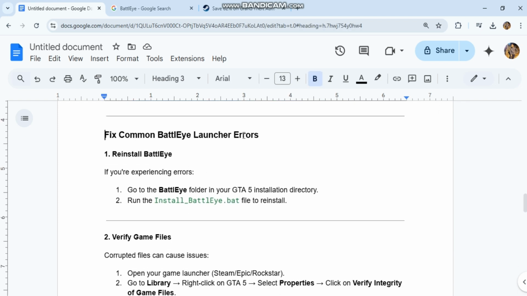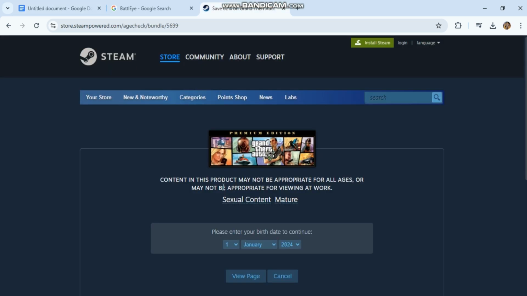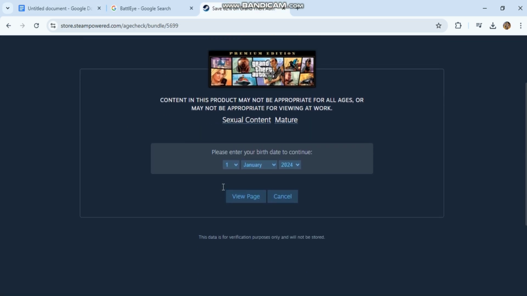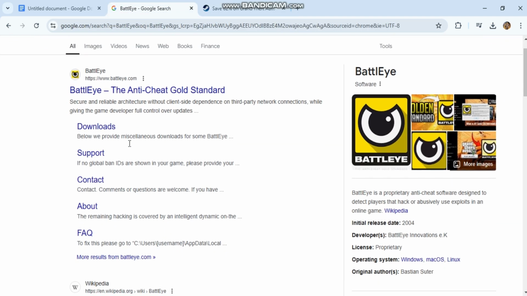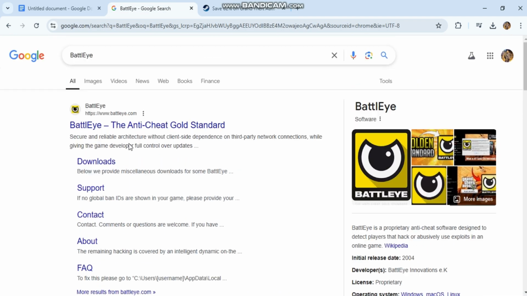Fix common BattlEye launcher errors. 1. Reinstall BattlEye. If you're experiencing errors, first, go to the BattlEye folder in your GTA 5 installation directory. Second, run the install_BattlEye.bat file to reinstall.